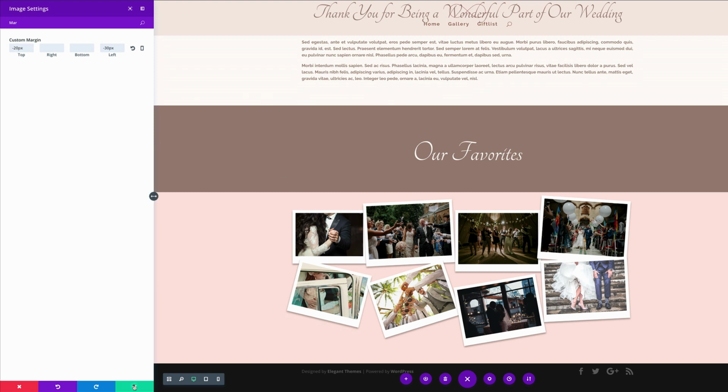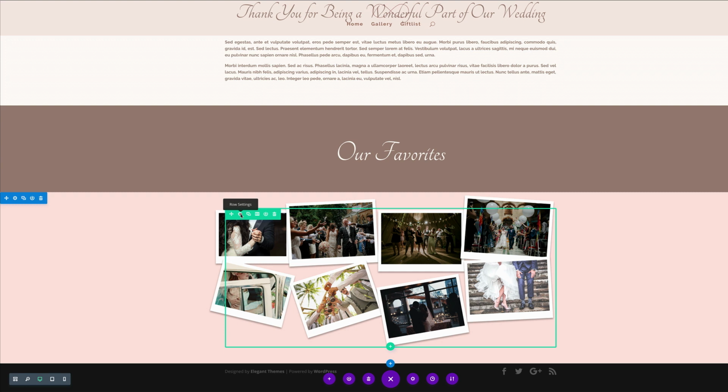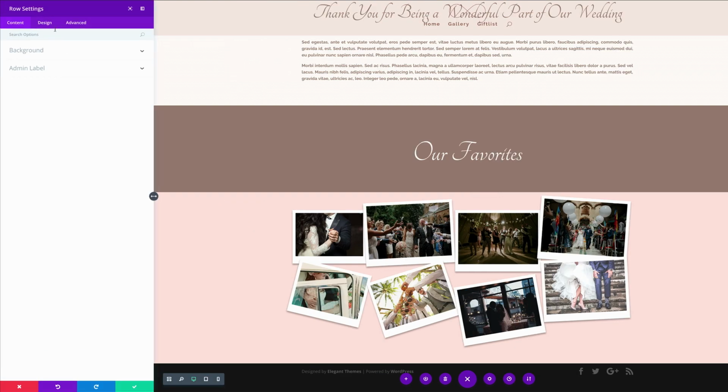So now that we've added all this, the next thing we need to do is to hide this row. So I want to come here into the row settings, and under the design, in fact, on the advanced, click on visibility, and let's disable this on phone and tablet, and then click save.